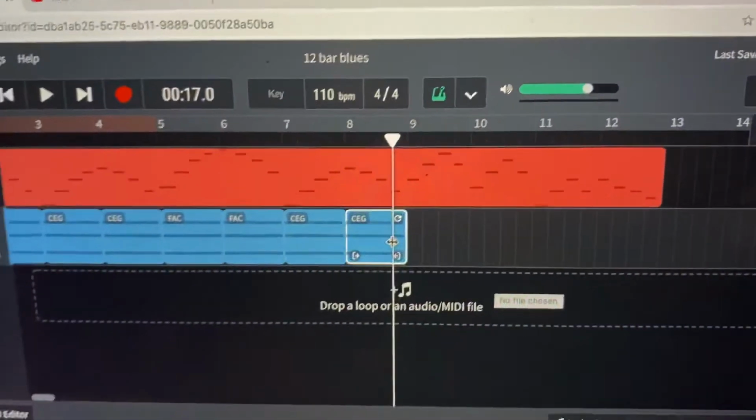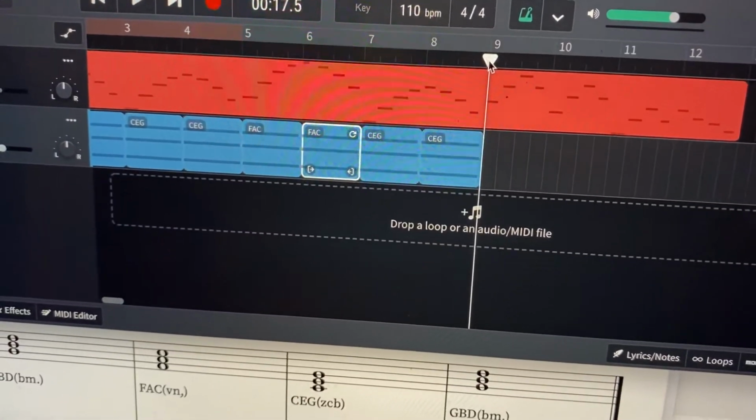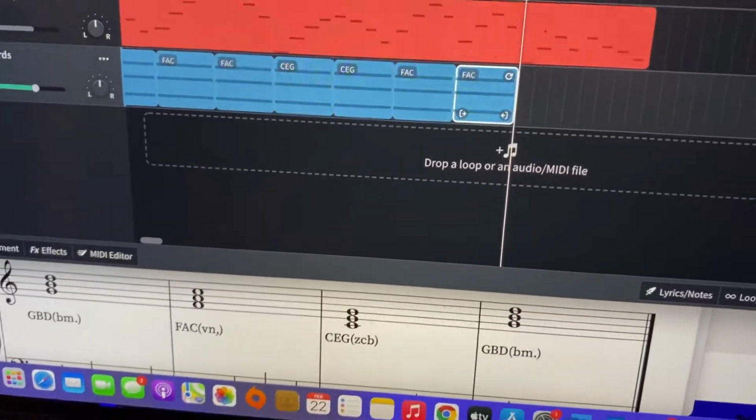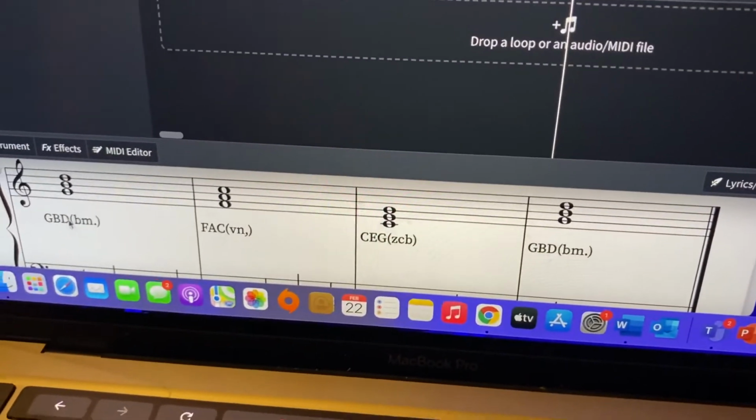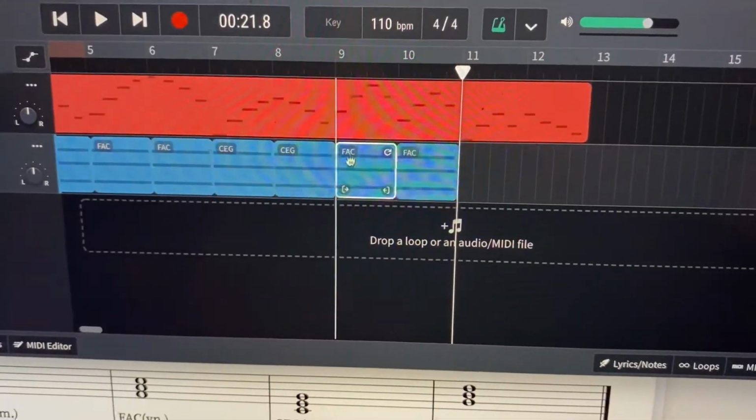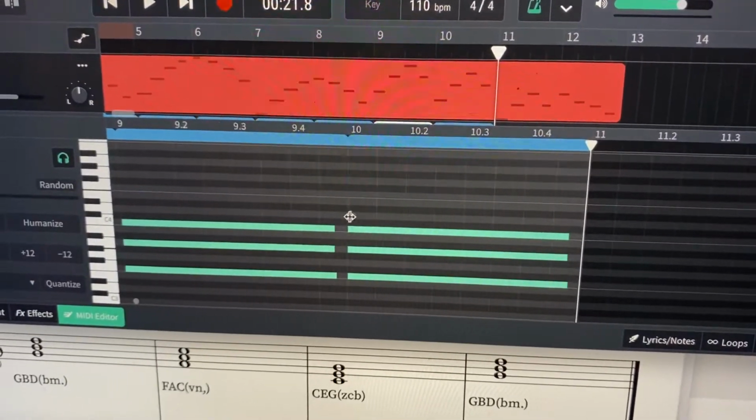So I'm going to take an FAC chord, copy it, and paste it. And then paste it again. So I want GBD then FAC. At the moment I've got FAC, FAC. So this one I want to change it to GBD. So I'm going to double click on this one.